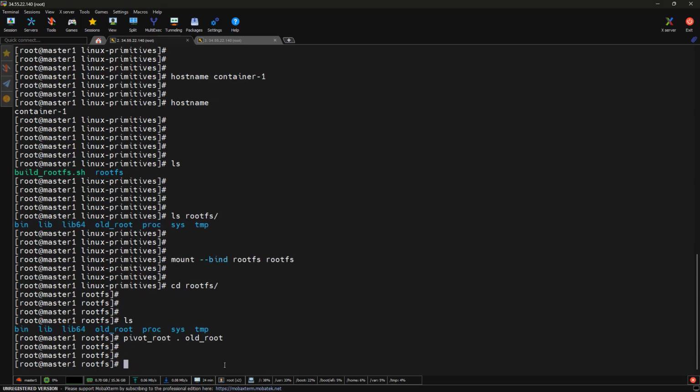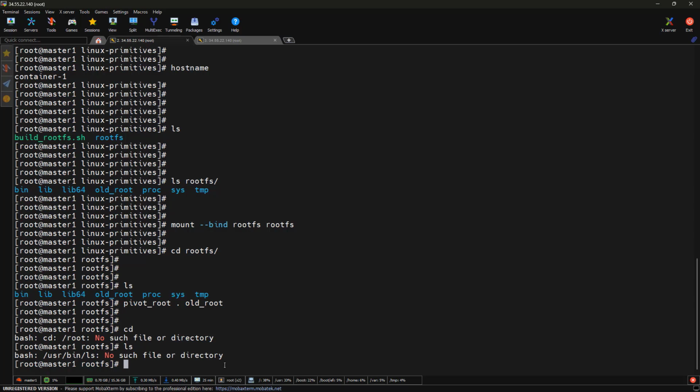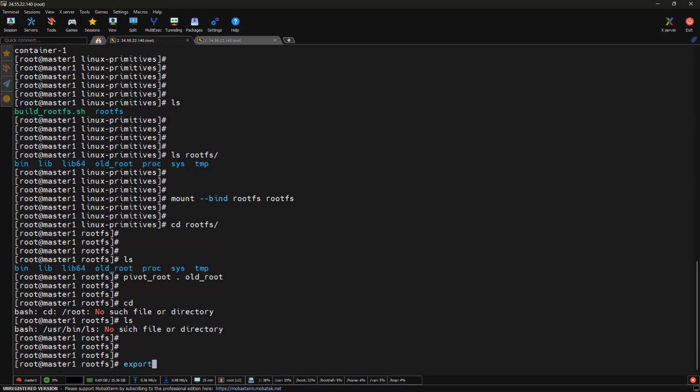Now we have replaced the container's file system with the custom rootfs file system. If I run cd and press enter, as you can see we are not having any /root directory in this. And if I run ls here, ls will also not work because it's looking for the binary under /usr/bin. But in this custom rootfs file system, we have placed all the binaries under the bin folder. So for that, we are going to set the path first. export PATH=/bin.